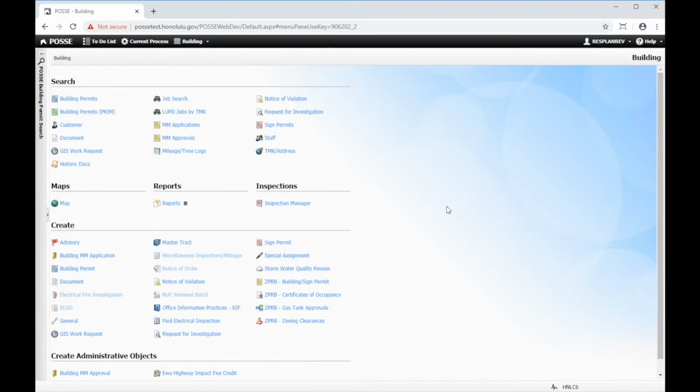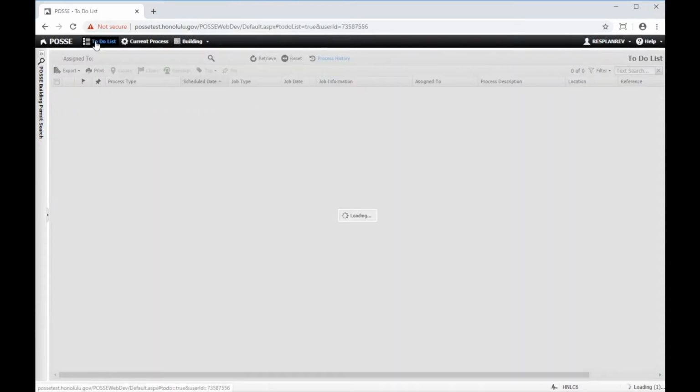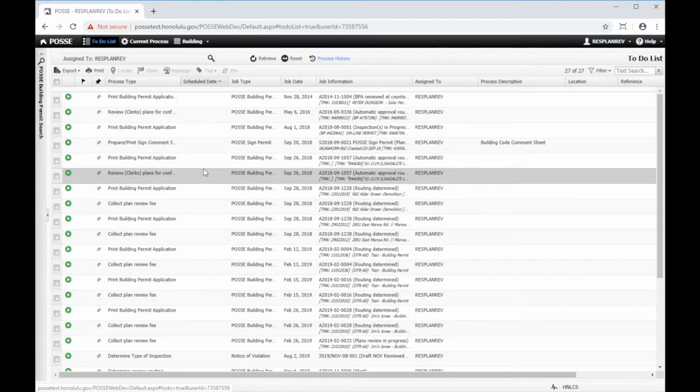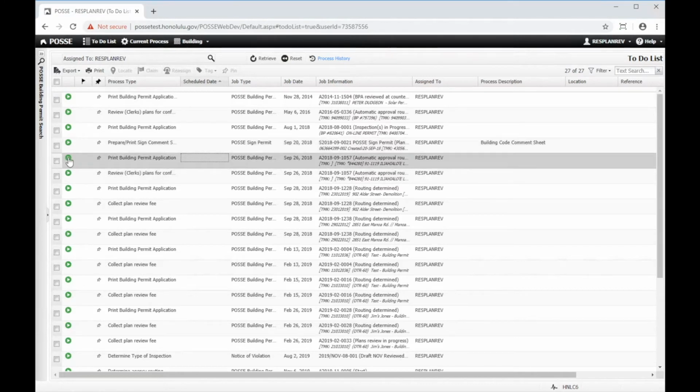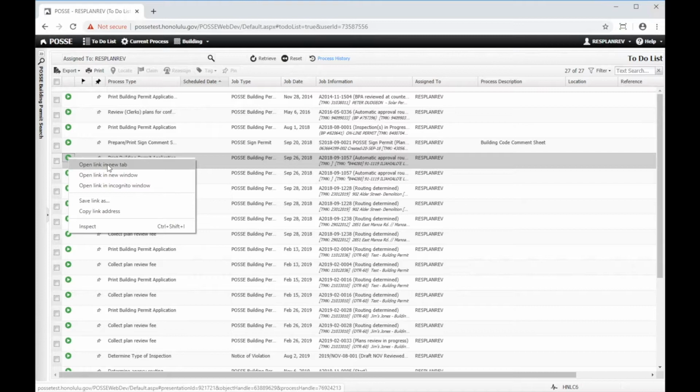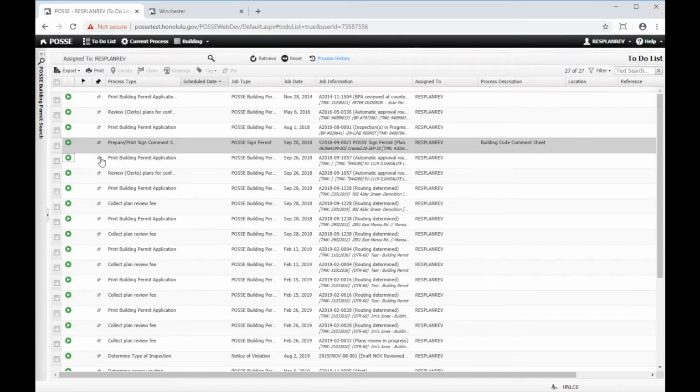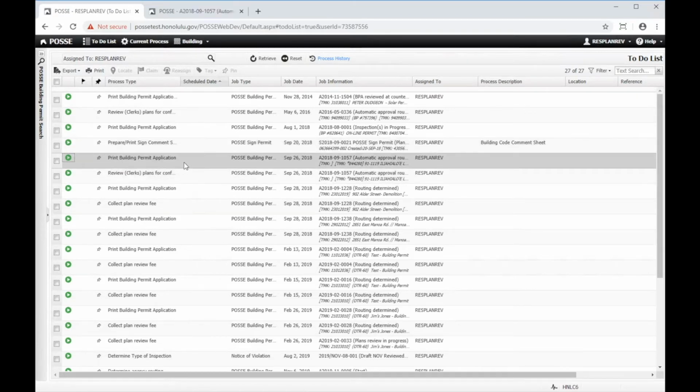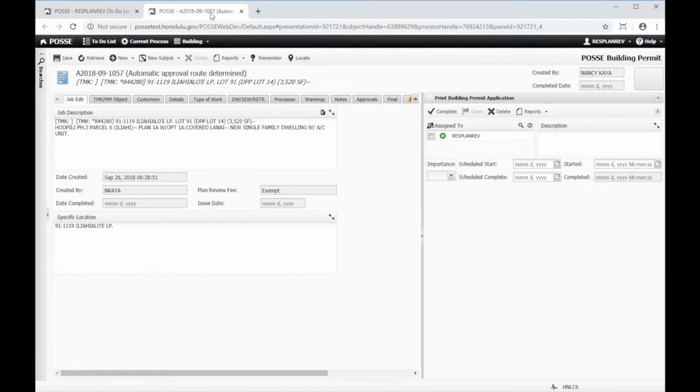Let's demonstrate that by going to the to-do list. Now, anywhere in POSSE that you see these green play buttons, you can choose to right-click them and choose either Open Link in New Tab or Open Link in New Window. If I choose Open Link in New Tab, it's going to pull up this print building permit application process that's assigned to me, but it's going to leave this tab here on the to-do list while opening a second tab here that shows me the building permit, and then it shows me that particular process.